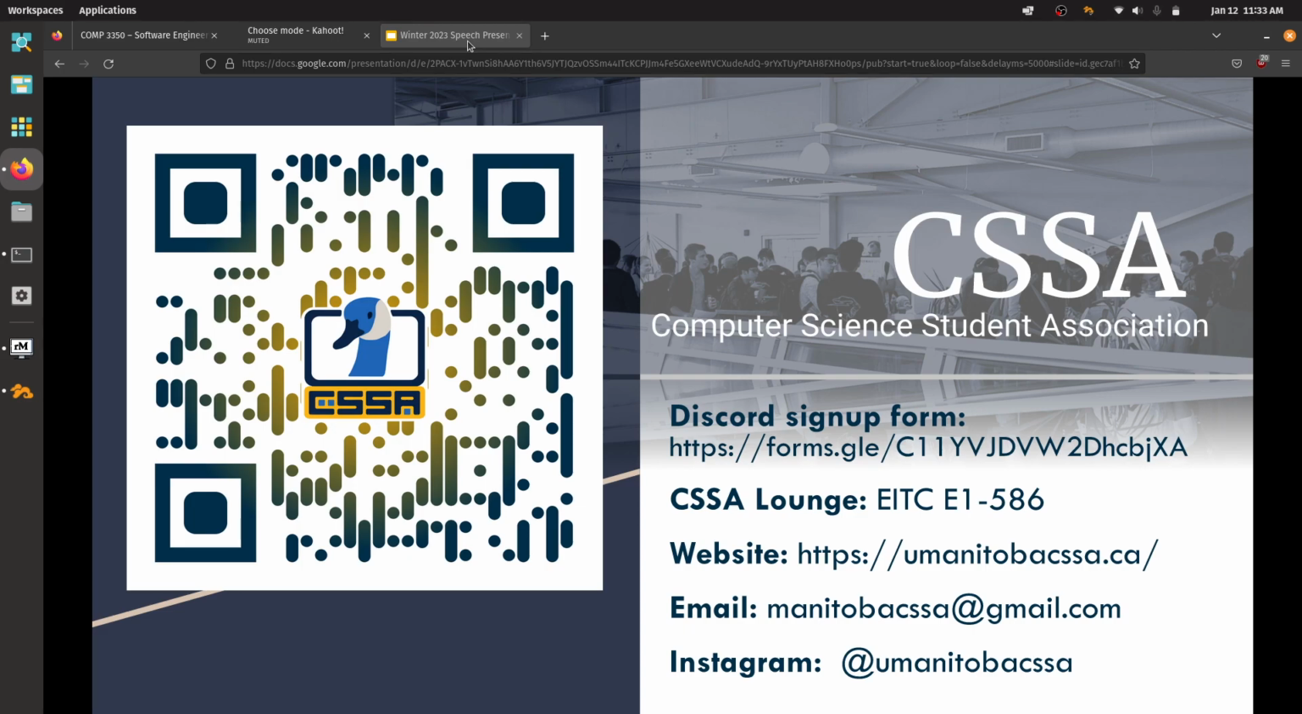We're back in person now, so our CSSA lounge is operational again. That is on the 5th floor of this building. It's at E1 586. So it's a little bit out of the way. If you scan this QR code, that will take you to a link tree. One of the links on that link tree is a video tutorial on how to actually find the lounge, because it's tucked away. It's very hidden, very secretive.